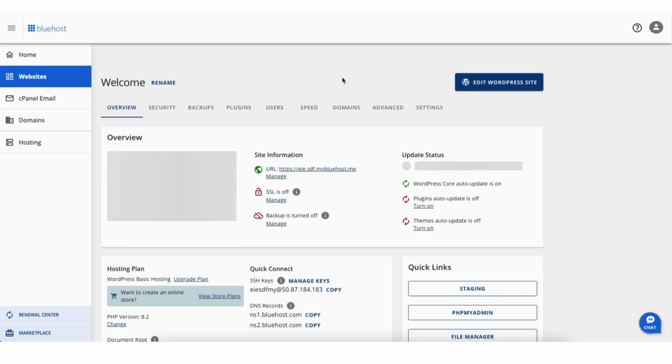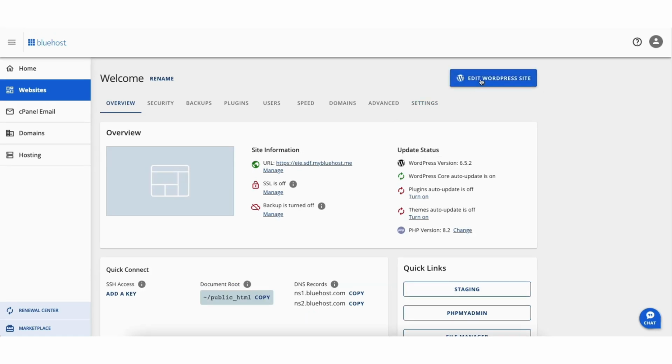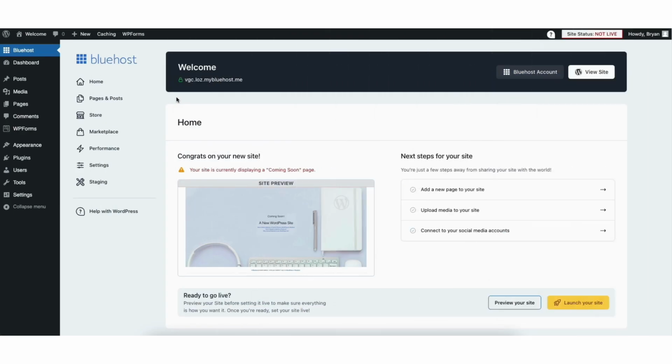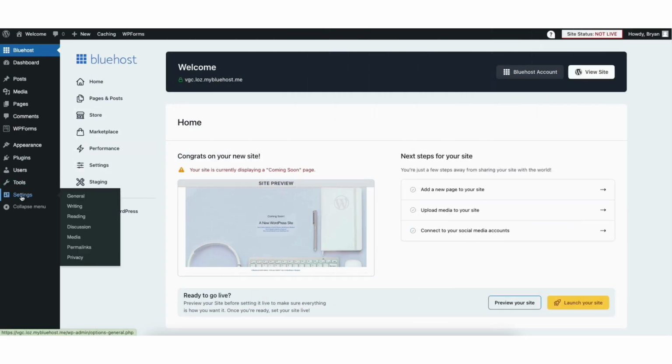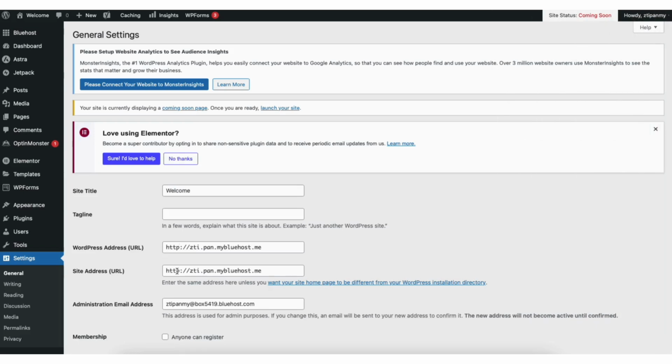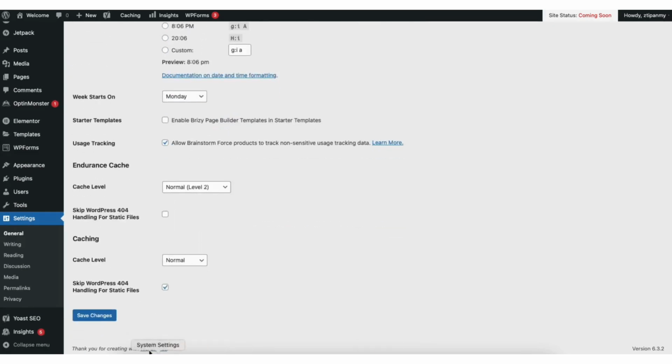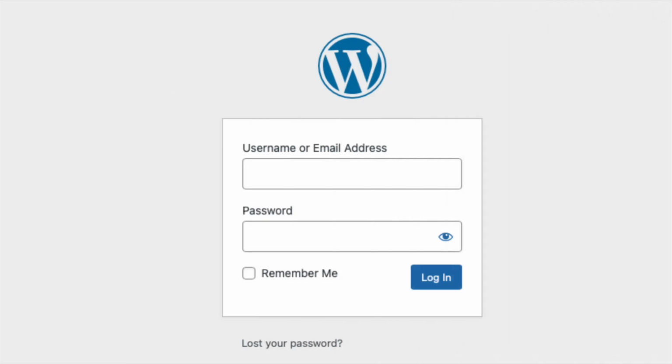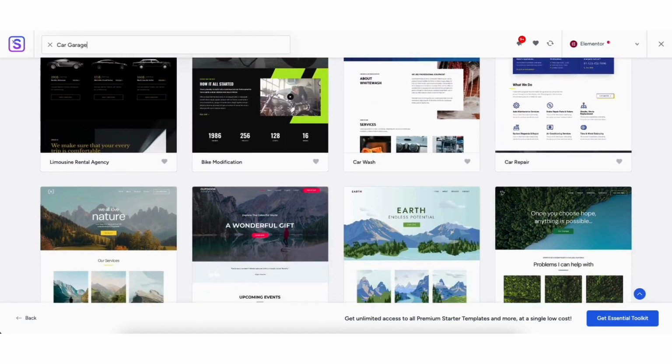Before we choose a theme and start editing it, we want to change our domain name to be secure using HTTPS with the free SSL certificate. I'll click Edit Site to be taken to WordPress. I'll hover over Settings in the left side menu. Click General. You'll see WordPress address URL and site address URL. Change these to HTTPS instead of the HTTP. Scroll down and click Save Changes. It'll now log you out of WordPress because we changed the URL to HTTPS. Just log back in.